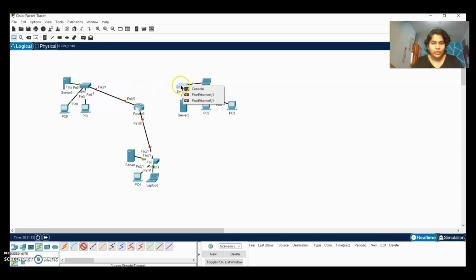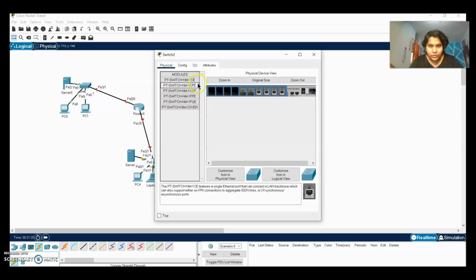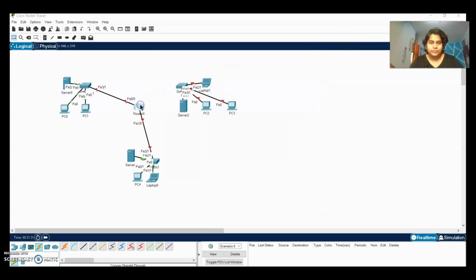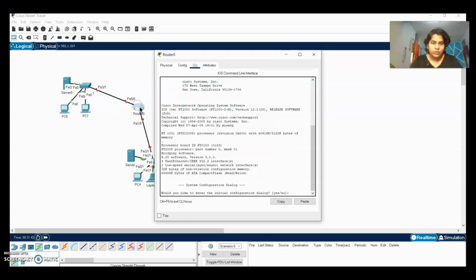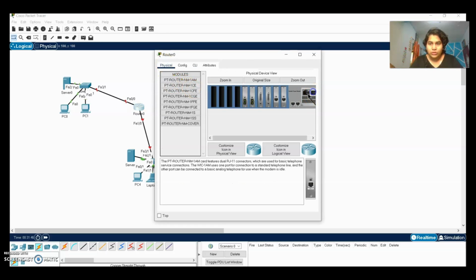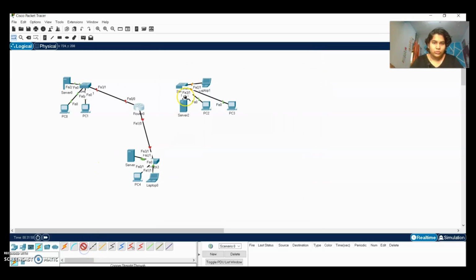Okay. Since we do not have any more ports, I'm going to add a port. I'm going to add copper Fast Ethernet ports and switch it on. Okay. Connect this switch to the router. Okay.